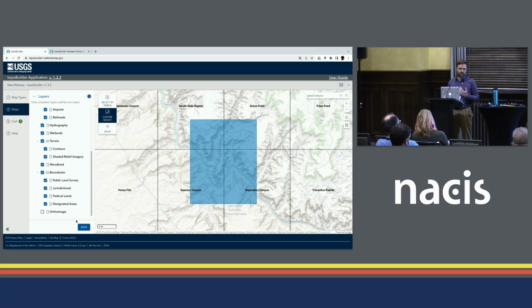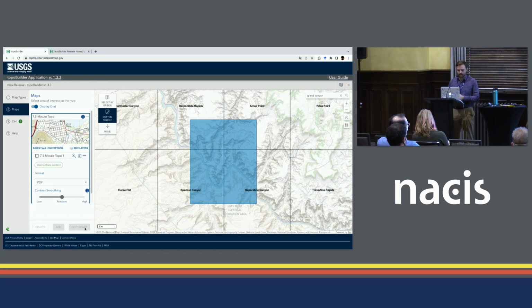By default, everything is selected. And then let's say you also don't want terrains, you don't want shaded relief and contours, you just want the roads and hydrography, things like that. So once you have your edit layers selected, you'll get a little tag here called user-defined content to indicate that you have activated that functionality.